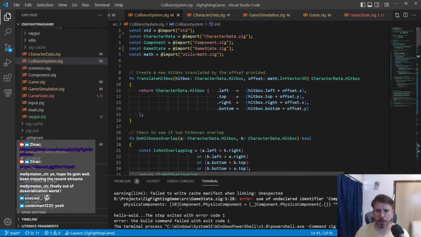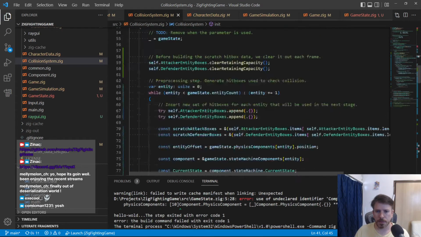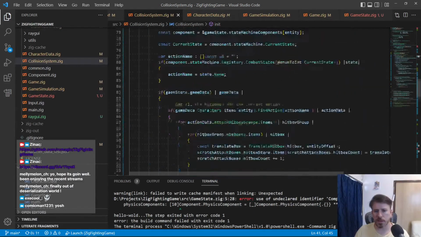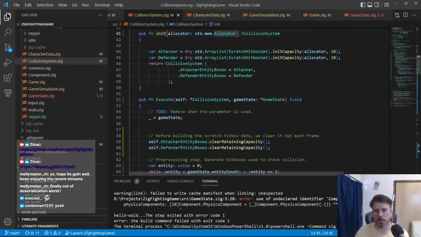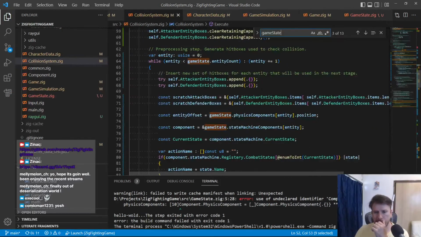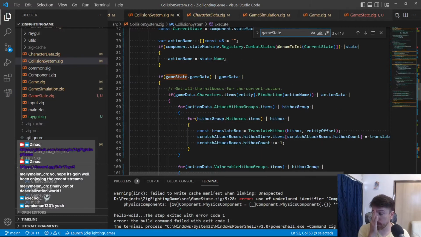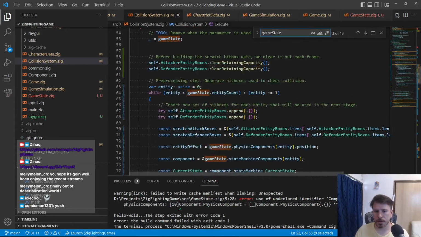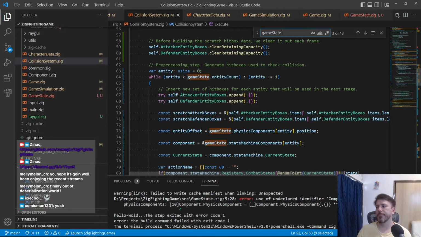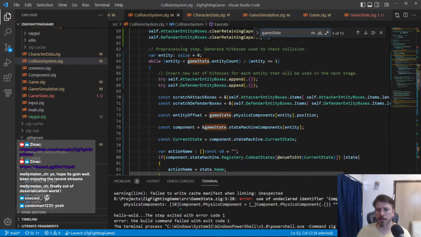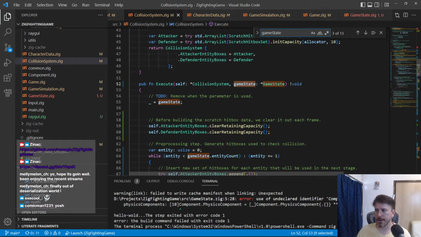In the collision system, what are we using the game state for anyway? We're just using it to get the active hitboxes. So it's mostly we're using it to get components. So we don't care about systems. So we need to separate. Okay. We need to separate components from system stuff. Okay. That's what we do.